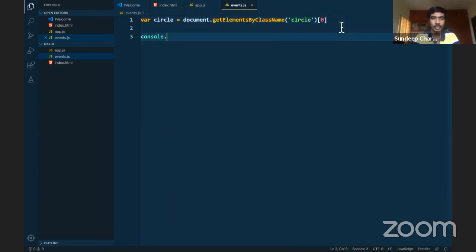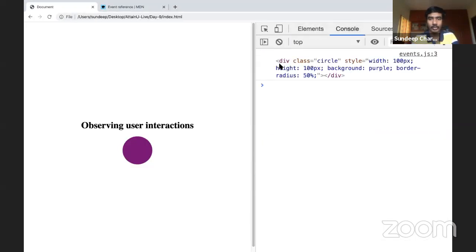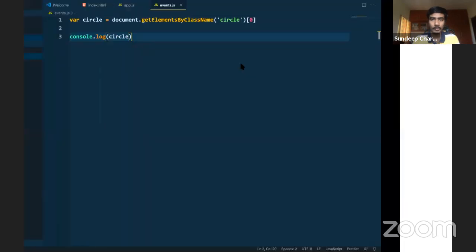Let me just console log it here so that I am performing it correctly. I'll come here, I'll reload it, and you can see I'm getting the div here. Cool. So let me drag it below so that you can see well. If I hover here, you can see I am getting the div. Super. So we have got the element.